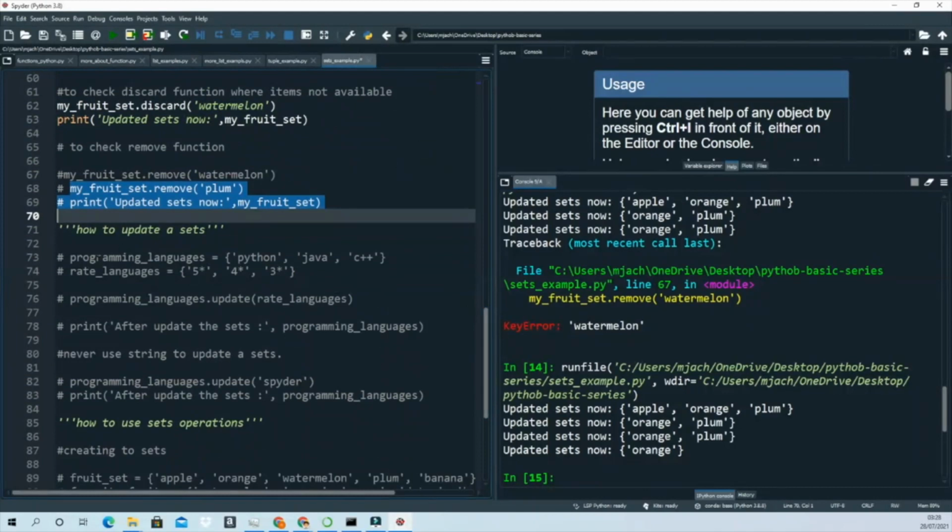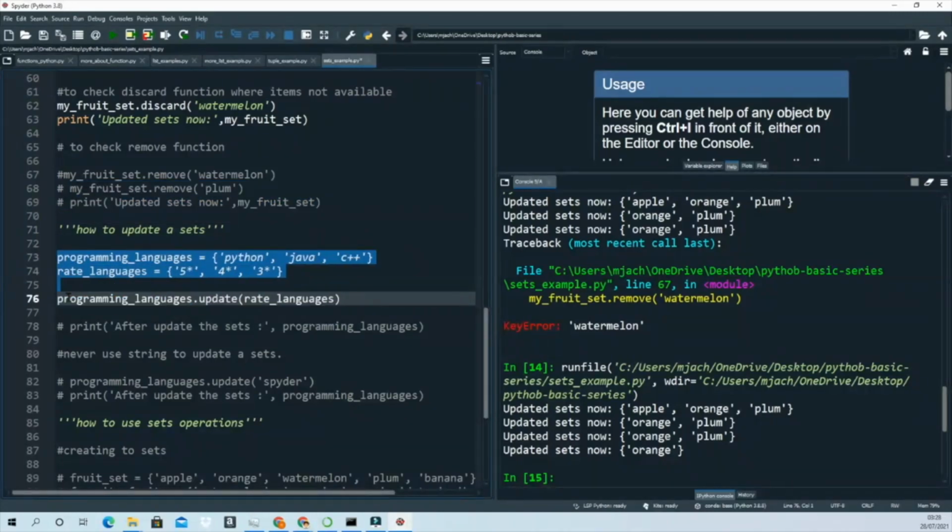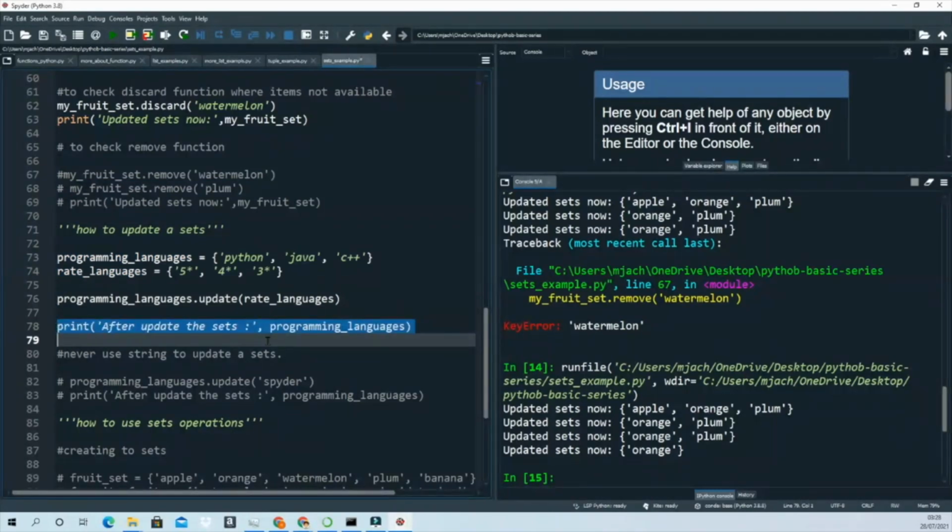How to update a set. Remember last time we were talking about how you can add two sets together. I created two sets here: programming languages Python, Java, C++, and the rating of each language, Python 5 stars, Java 4 stars, and C++ 3 stars. If you want to put two sets together, you update it: programming language dot update, with the set I want to update. If I run this, after updating the sets, everything will be in this set, added together.